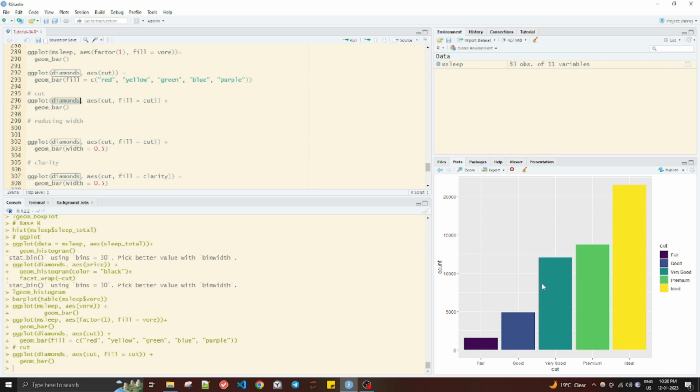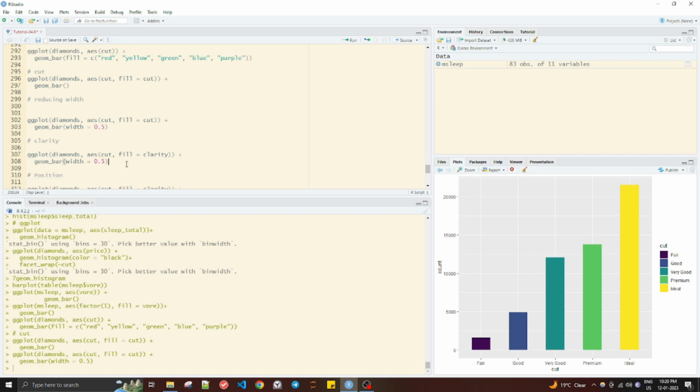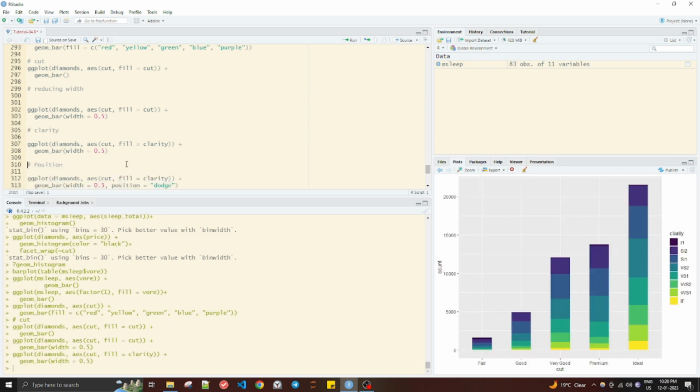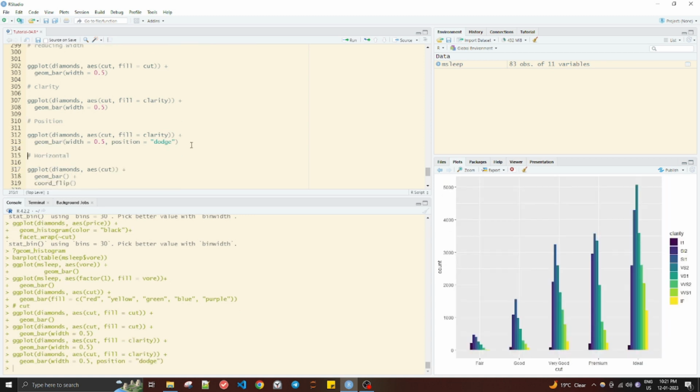And if you want to reduce the width of the size of the bin, you can do that by adding width 0.5. As you can see, the size has been reduced. Again, if you want to add more conditions, you want to use clarity as your filling of the color, you can do that. So these are the different clarity, and again, it ranges from 0 to 1 in one bin. And if you want to change the position, or add more conditions, we can do that using the position as dodge.